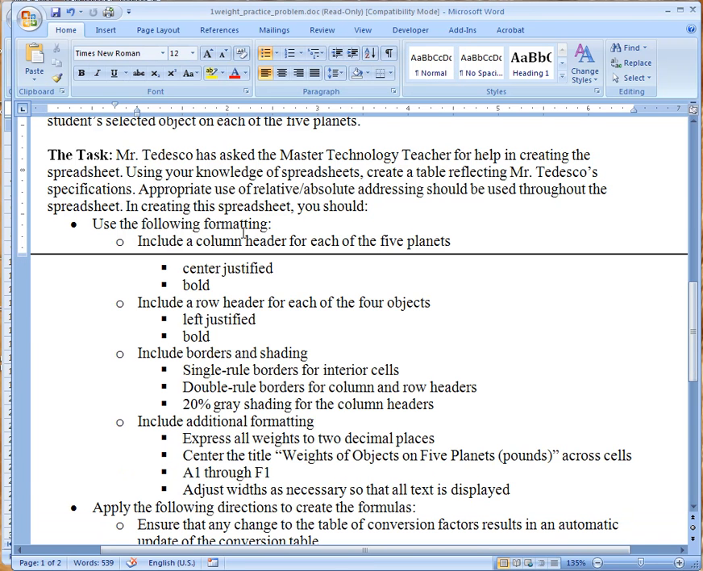And let me close this up so it's closer. Mr. Tedesco has asked the master technology teacher for help in creating the spreadsheet. That's what you're going to be doing. Using your knowledge of spreadsheets, first, create a table reflecting Mr. Tedesco's specifications. This is a really important part of it. You are also to use relative and absolute addressing throughout the worksheet, the spreadsheet.